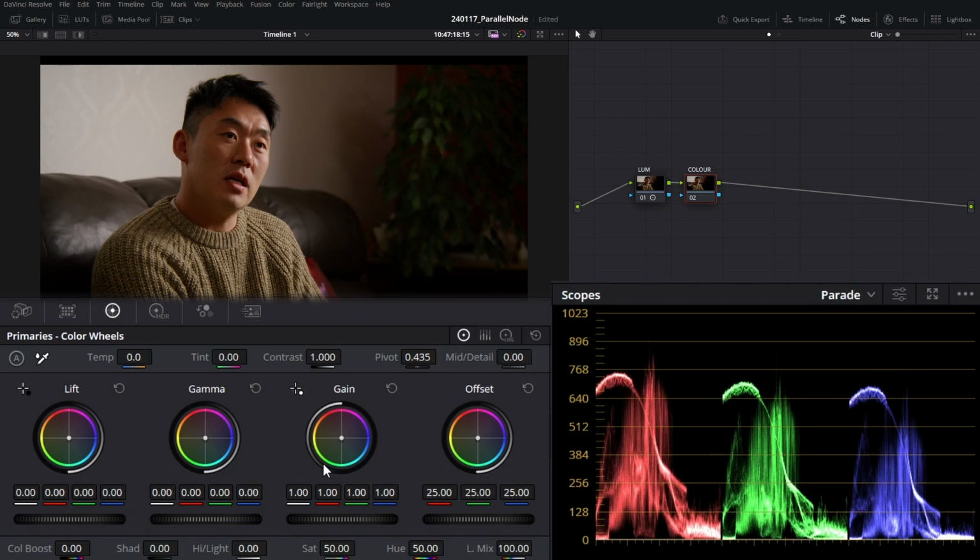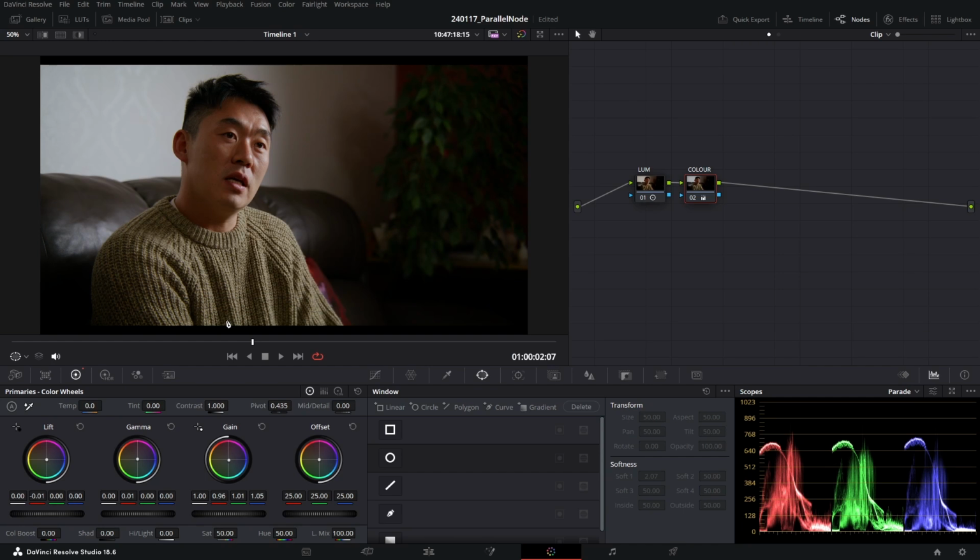And just using my primary color wheels, I'll just go ahead and shift the gain slightly towards cyan, just to cool off those highlights. And the gamma, I might just go down to our red channel and just increase that by a few points and decrease the red in the shadows. Pressing Control D to bypass that color node. That's before and that's after. Okay, so where do parallel nodes come in?